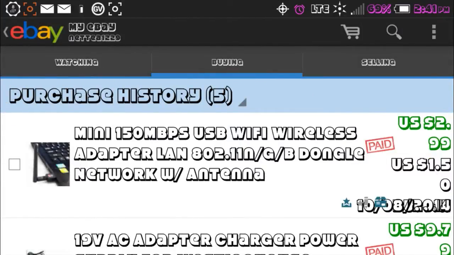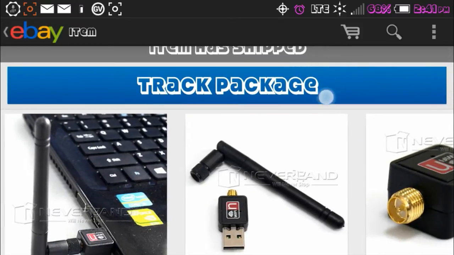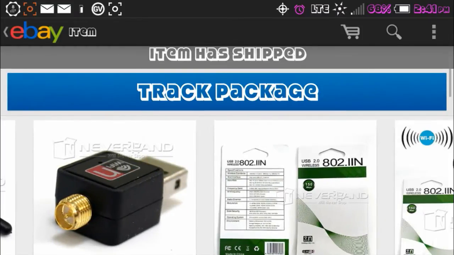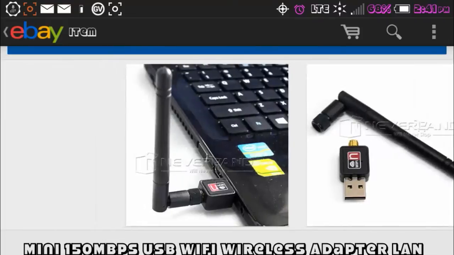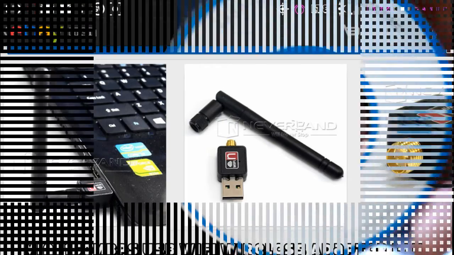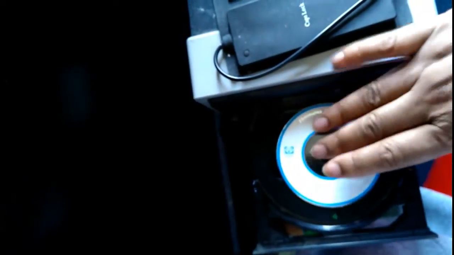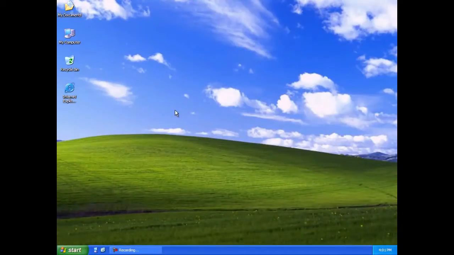I bought a USB Wi-Fi wireless adapter on eBay. This is the product. I just want to show you the screenshot so you can see what it looks like. It's two pieces. This is exactly the kind of packaging it came in. So that's why I feel comfortable showing you these pictures. And I have it plugged into a desktop that comes with it. You have to put it into your CD drive and then install.